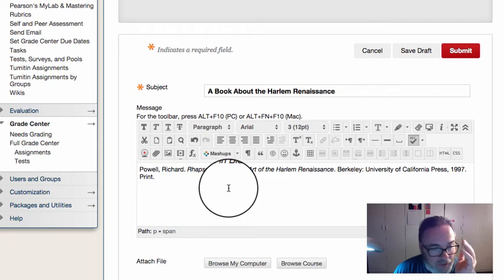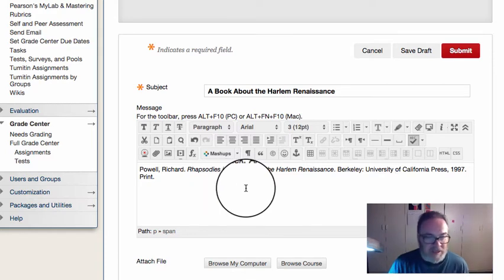I'm not doing any evaluating, description, or anything. I found a cool book. It's on the topic. It looks interesting to me. Boom, I'm putting it in here.